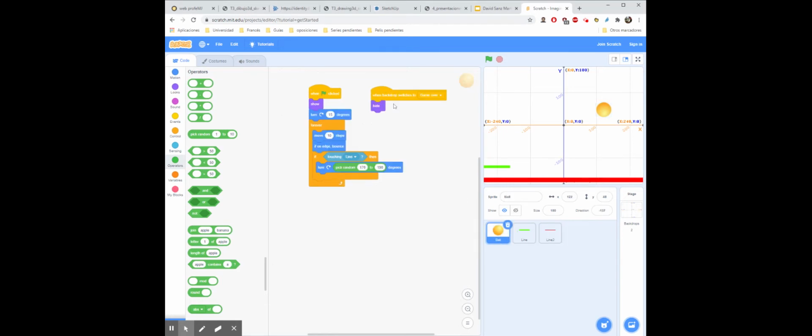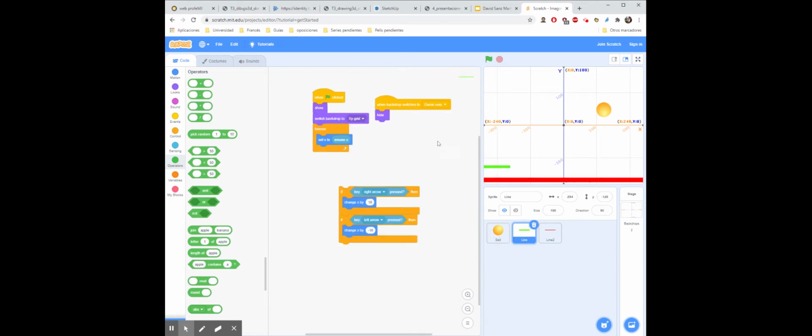And for the ball, I add this block: when backdrop switches to game over. Game over is the name of the background for the game over screen. The ball will hide, and the same will happen with the line. With the green line, it will also hide when we press on game over.